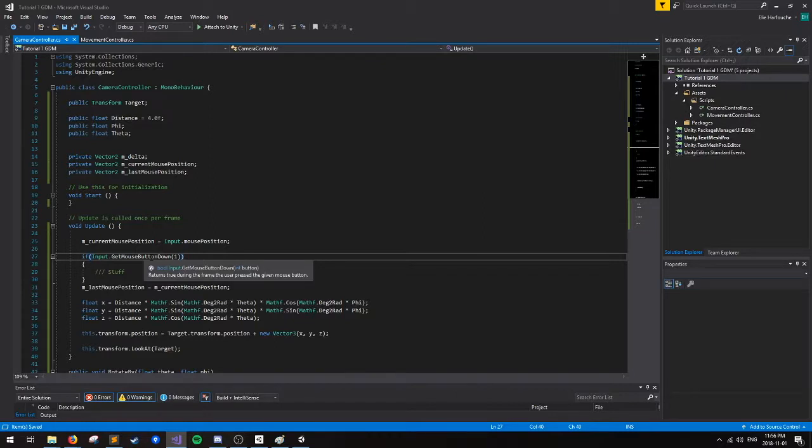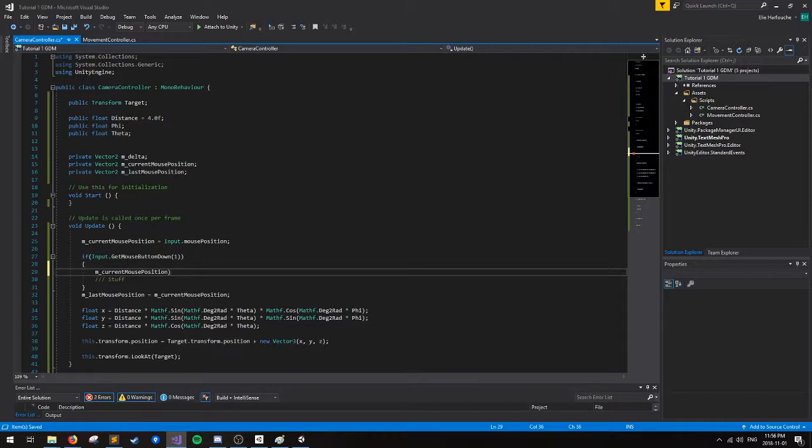It's going to return true when the player presses down on the mouse. So in here, we can update our delta because we know that the button is being pressed. This is equal to m.current mouse position minus m.last mouse position, right? Easy.